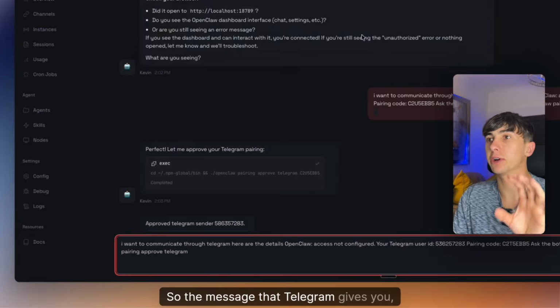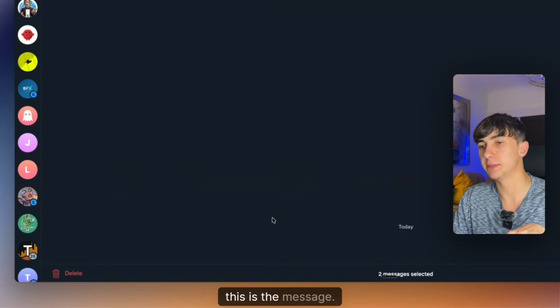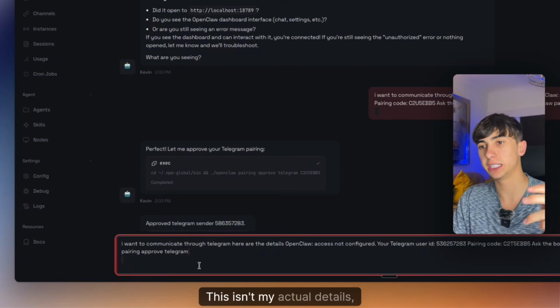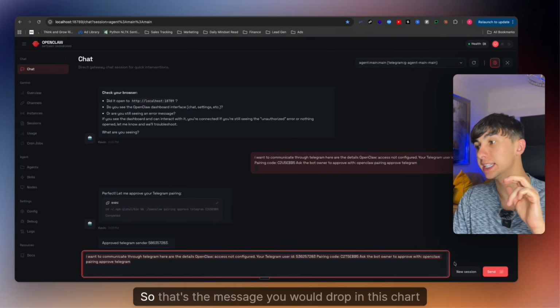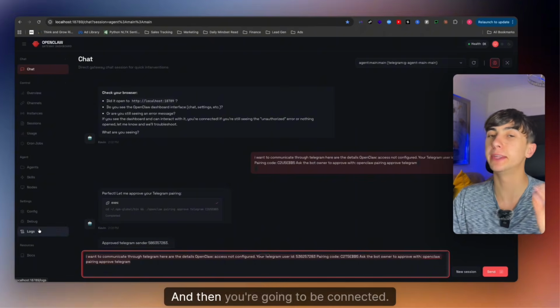So the message that Telegram gives you, when you press hello, this is the message it's going to show here. I've just changed this. This isn't my actual details, but it'll say, I want to communicate through Telegram. Here are the details for OpenClaw. So that's the message you would drop in this chat here. And then you're going to be connected.